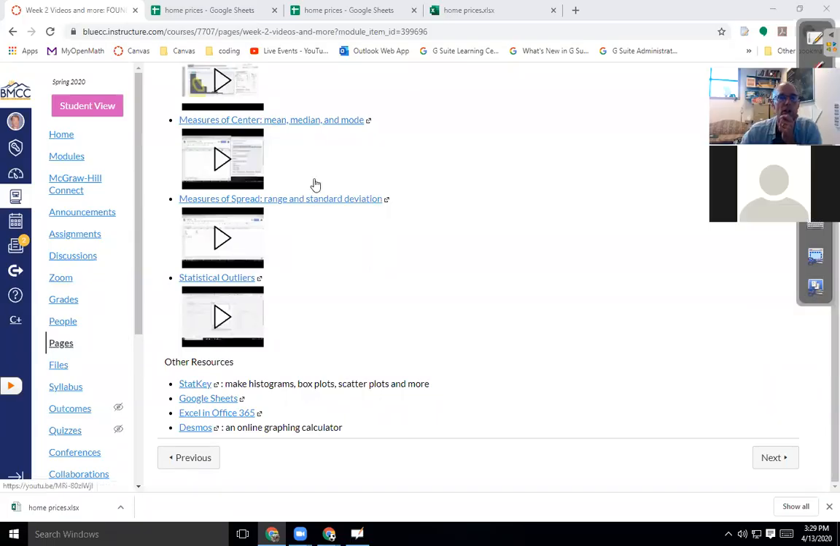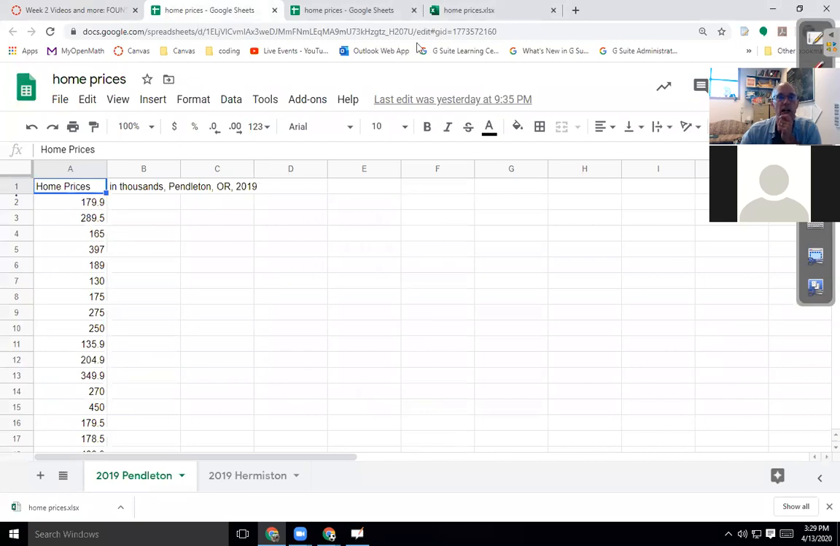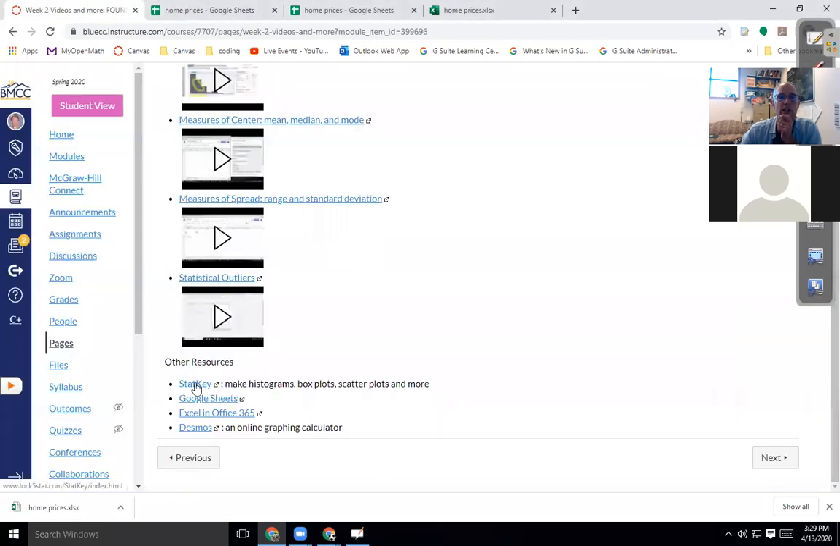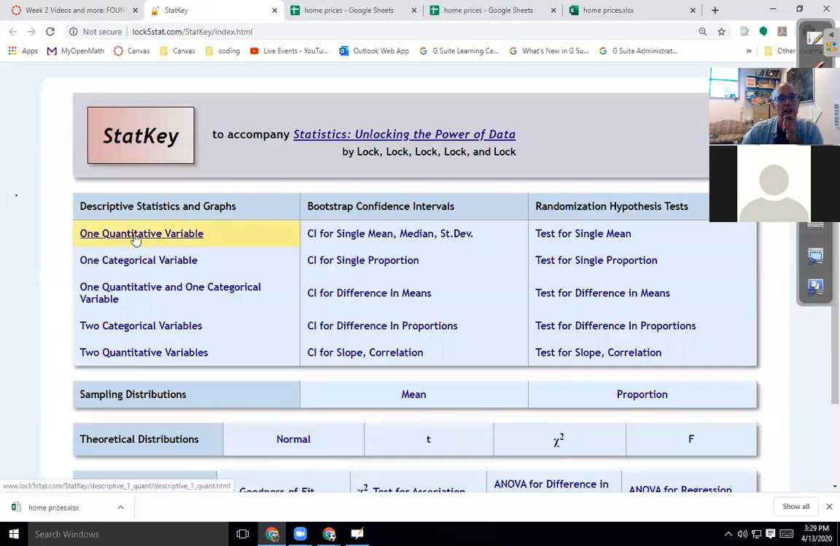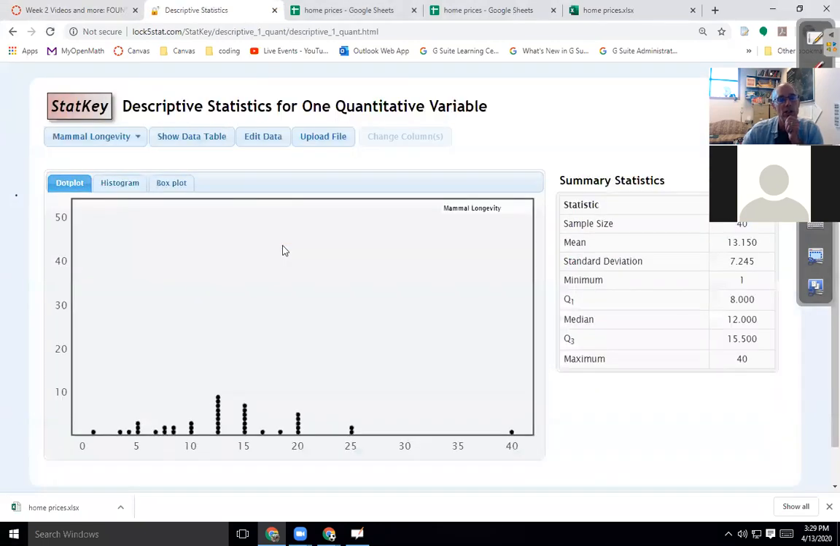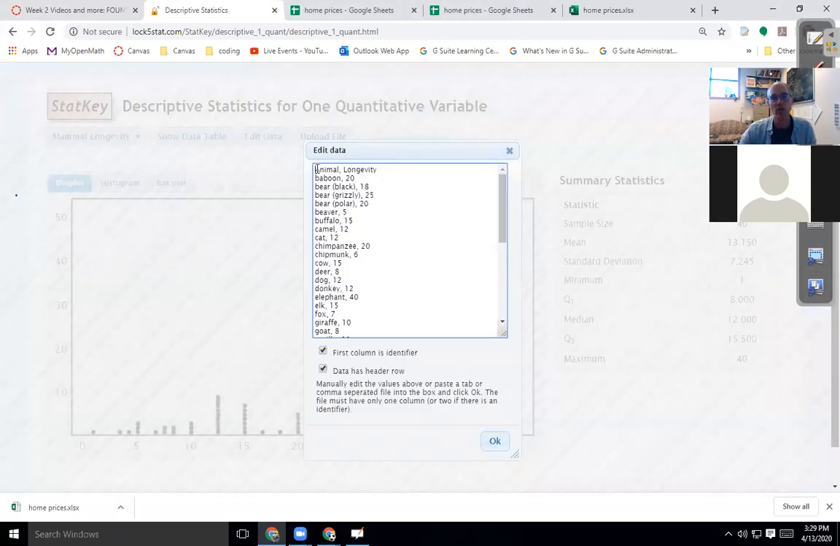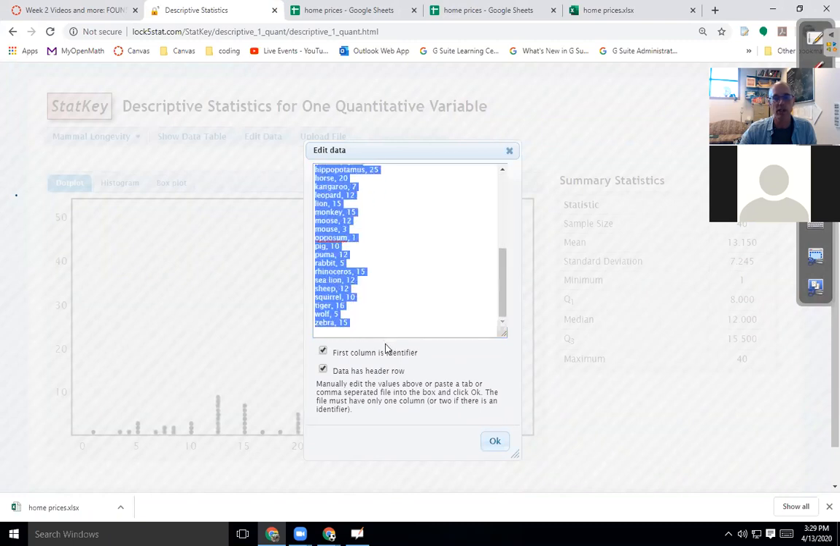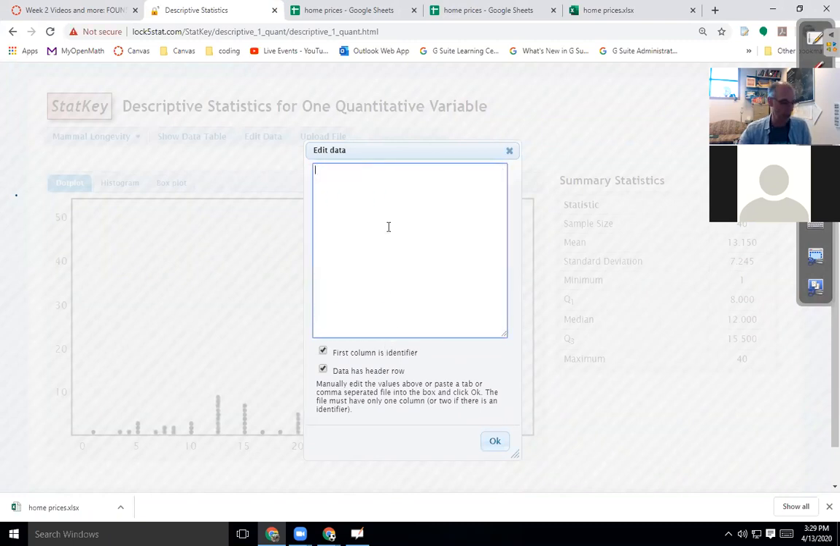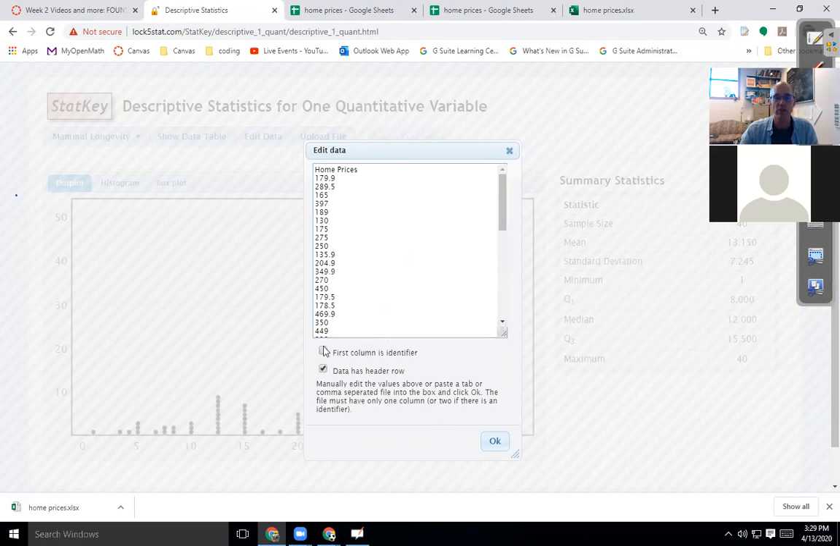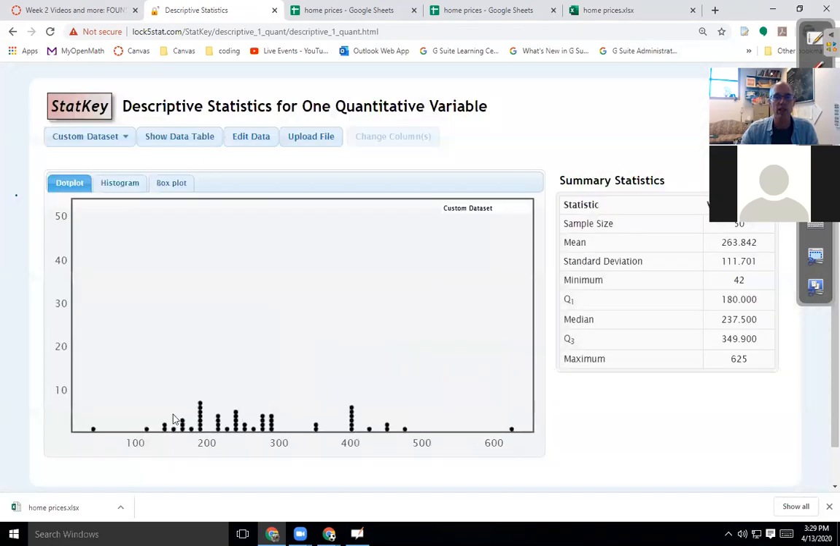Okay, so if I take that data and highlight it and copy it, I can go to StatKey and I would go to the one quantitative variable. And one reason I like StatKey is it does a bunch of stuff quicker all at once. But if I want to configure things personally, because StatKey doesn't give you a lot of options, all I do is paste the data in. And I have a header, so I leave data has a header row checked, but I don't have an extra column in front saying whose house each of these prices goes to. So I'll uncheck that one. And if you don't have the right boxes checked, it kind of messes things up.